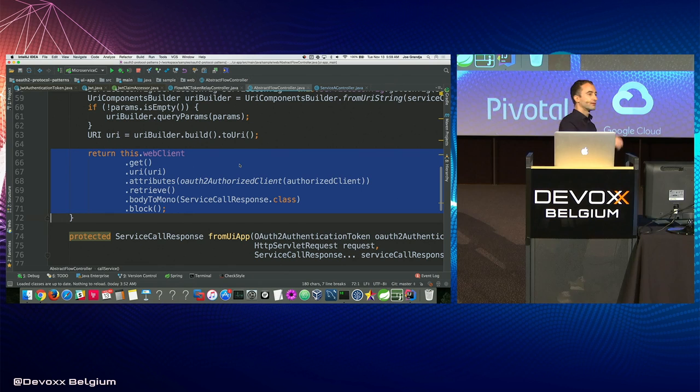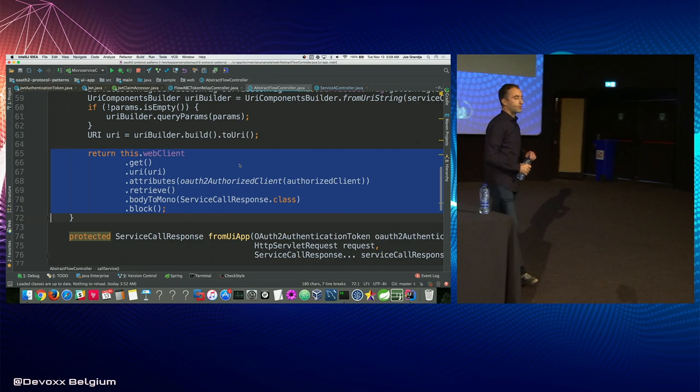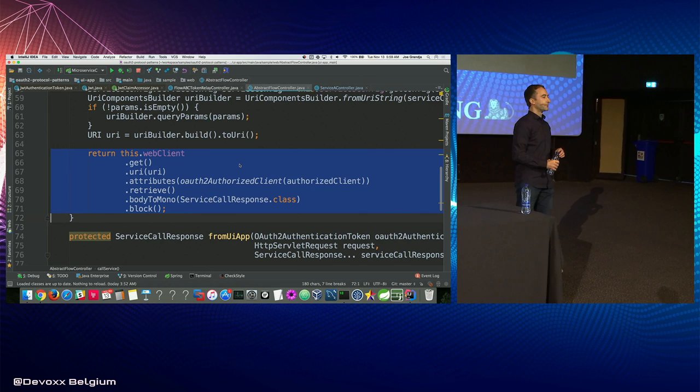Yes. The question is, would that work for a POST request? This is WebClient, so yeah, whatever WebClient supports. Any other questions?